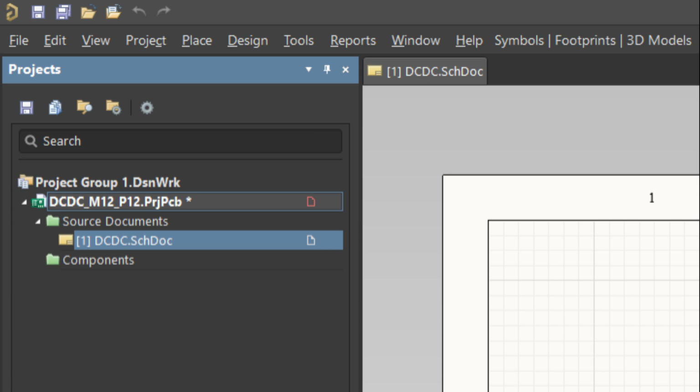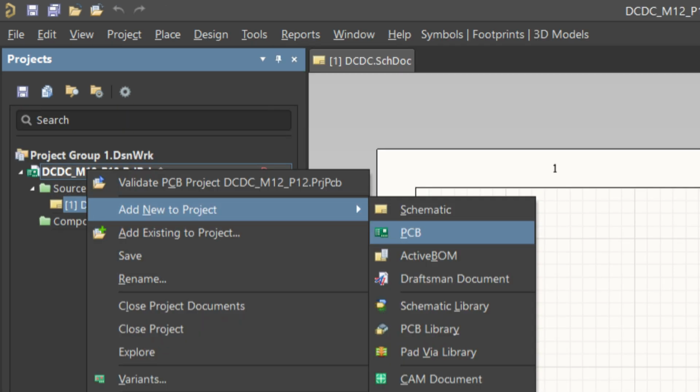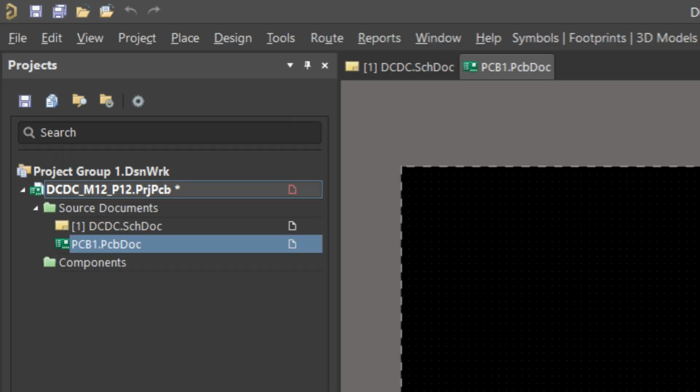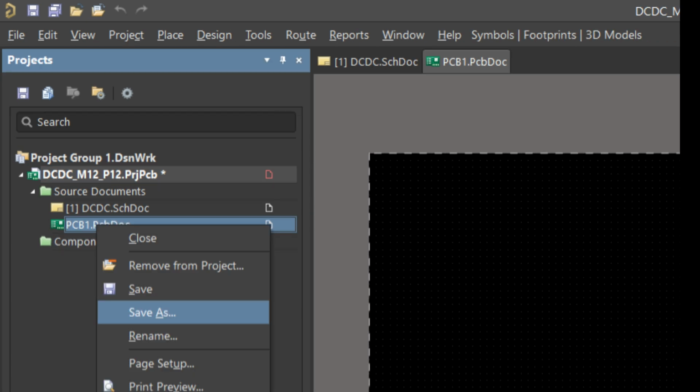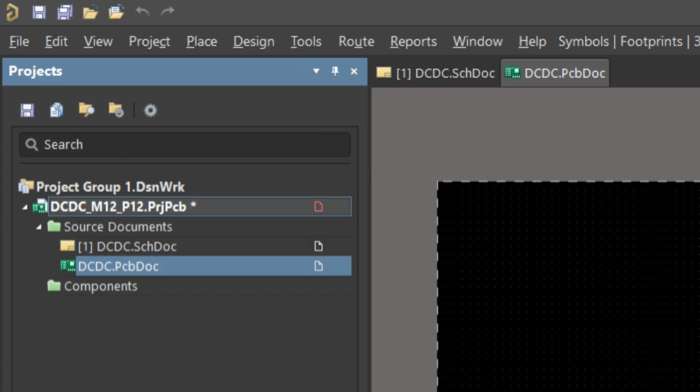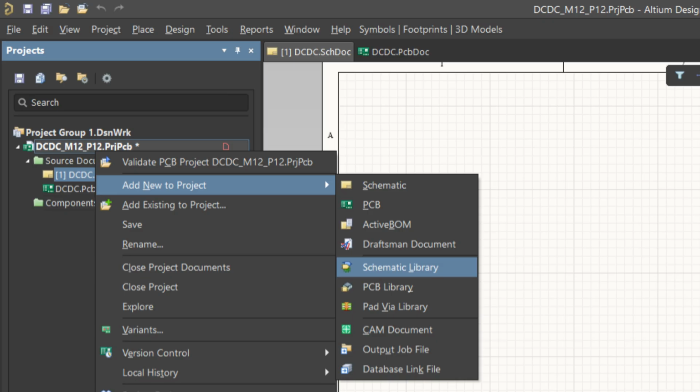We will now add the PCB layout document. Again, right-click on the project name, select Add New to Project, and choose PCB. A blank PCB document is created. Next, we will create libraries to store our components. Right-click on the project name in the Projects panel. Select Add New to Project, and then choose Schematic Library. A new schematic library document is created. This library will contain the component symbols used in the schematic. It is good practice to save the library file with a meaningful name.